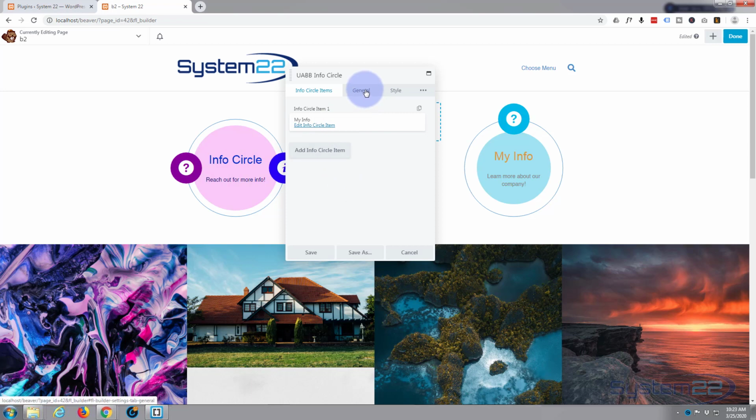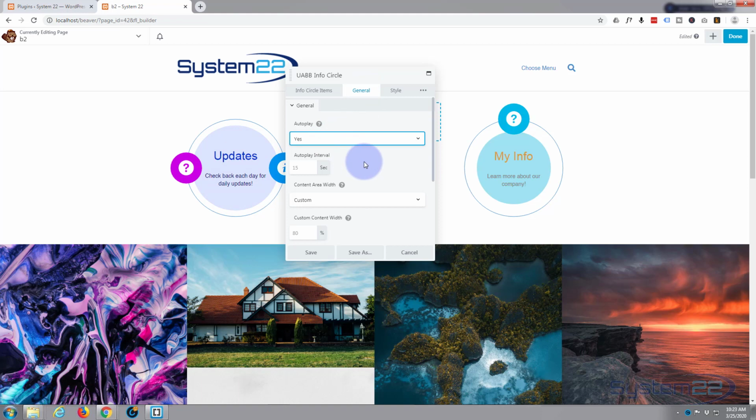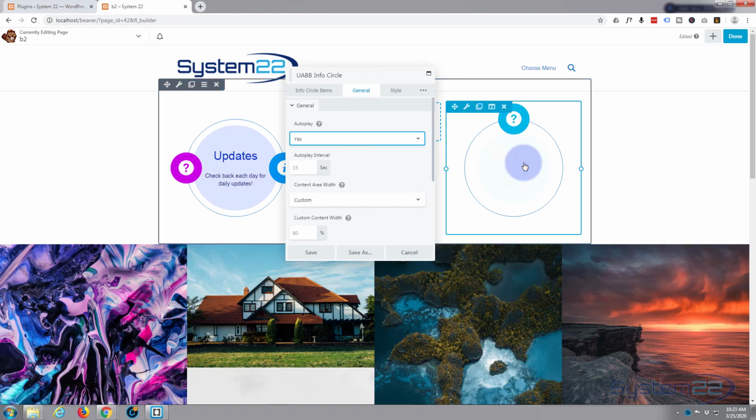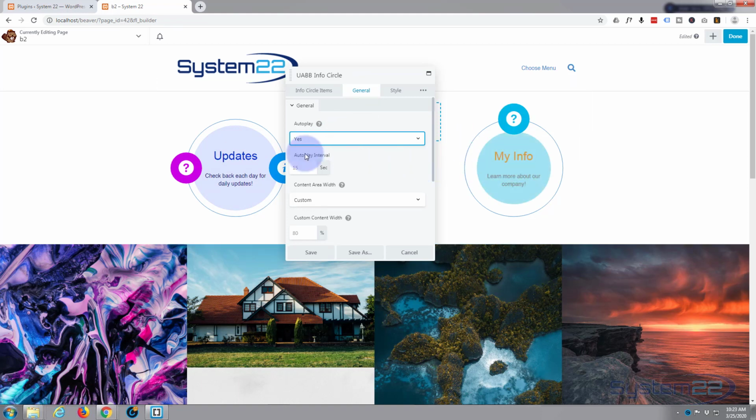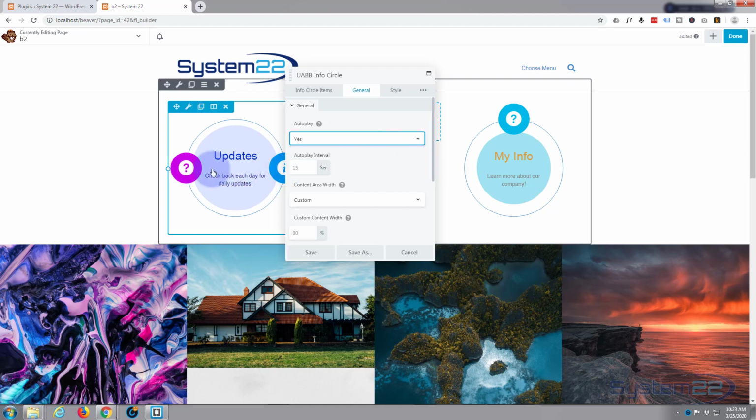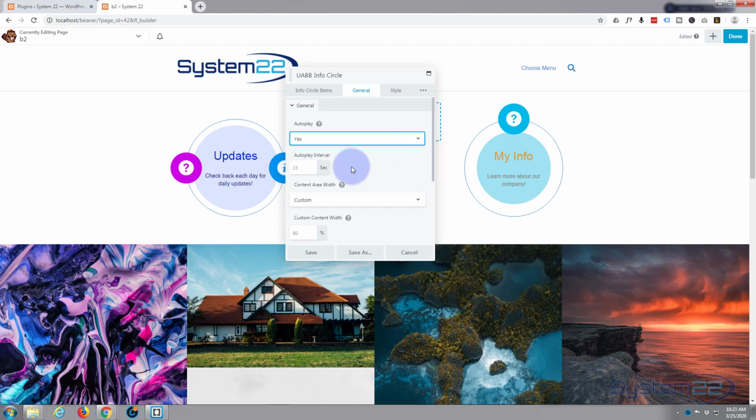Let's go to the General tab. Do you want it to autoplay? Well, at the moment we've only got one, so it's not going to do anything when we autoplay. But this one we've got two, and I'll add another one to ours in a moment. So let's set that to, say, 7 seconds, which is what I did for the other one, purely so you don't have to wait so long to see it revolve round.